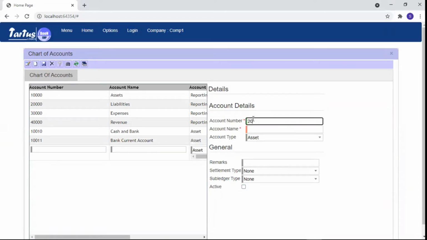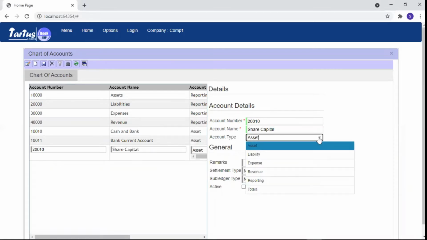Click new and add account 20010. Name it as share capital. Set the account type as liability. We will not activate the account. Now save the record.